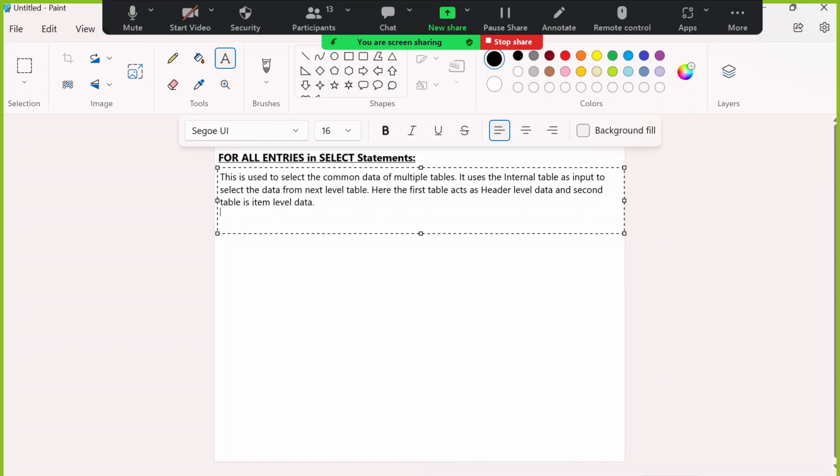Okay. So for that, if you use FOR ALL ENTRIES, you can pass the internal table data as input and you can select the corresponding records from the second table. First, you write one select statement on one table that acts as the header level data, like input for the next level data selection.